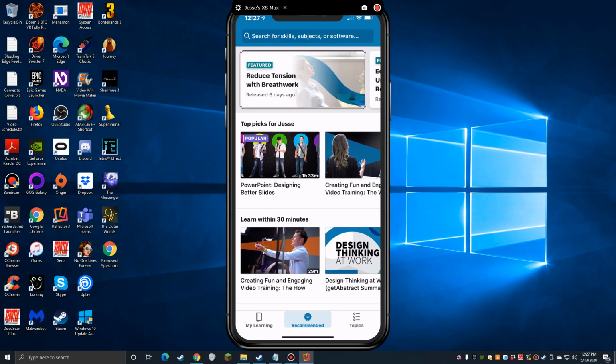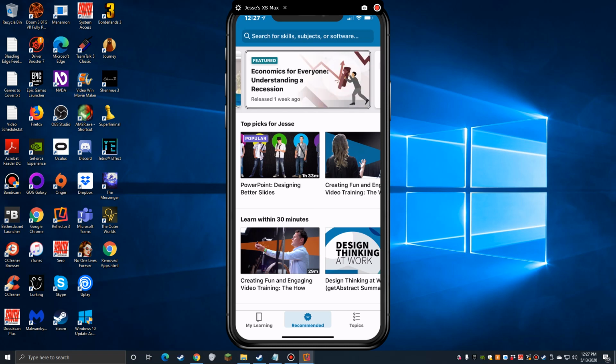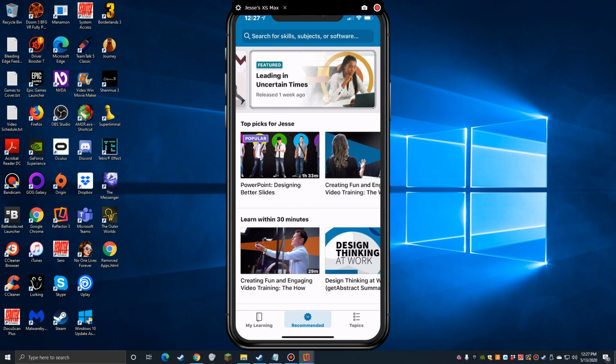Below that, we've got... Featured: Reduce Tension with Breathwork, released 6 days ago, button. Okay, so some kind of breathwork course. Featured: Economics for Everyone, Understanding a Recession, released 1 week ago, button. Featured: Leading in Uncertain Times, released 1 week ago, button. I'm really beginning to hate that phrase, in these uncertain times.